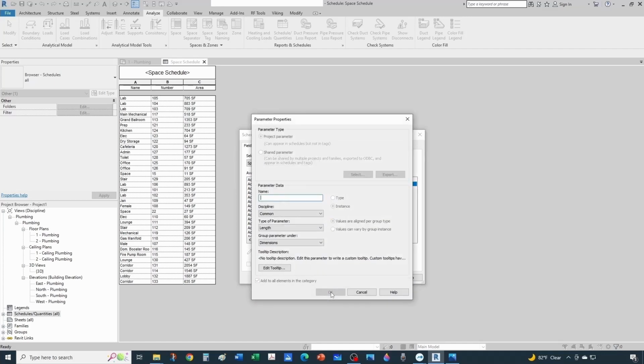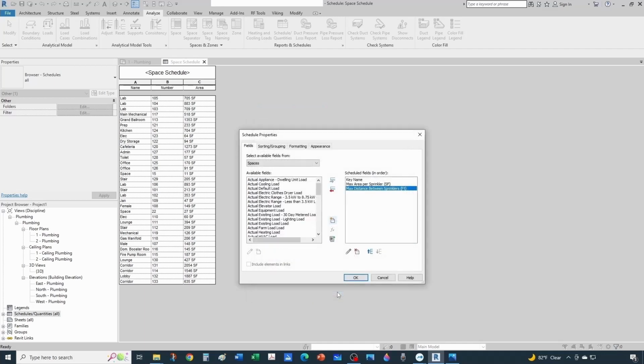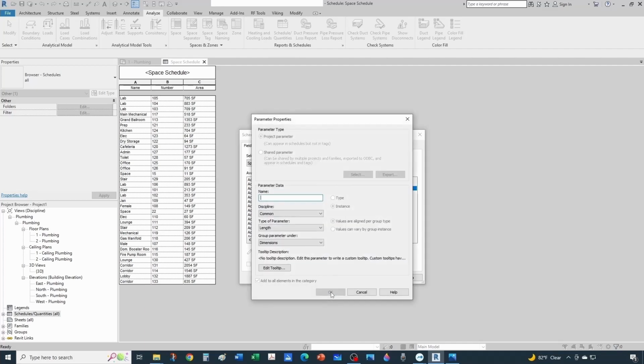Now the next one is going to be the maximum distance between sprinklers, and that's going to be in feet. And the discipline, again, common, text, and I want to group it under fire protection. Now the next one is going to be typical sprinkler spacing.